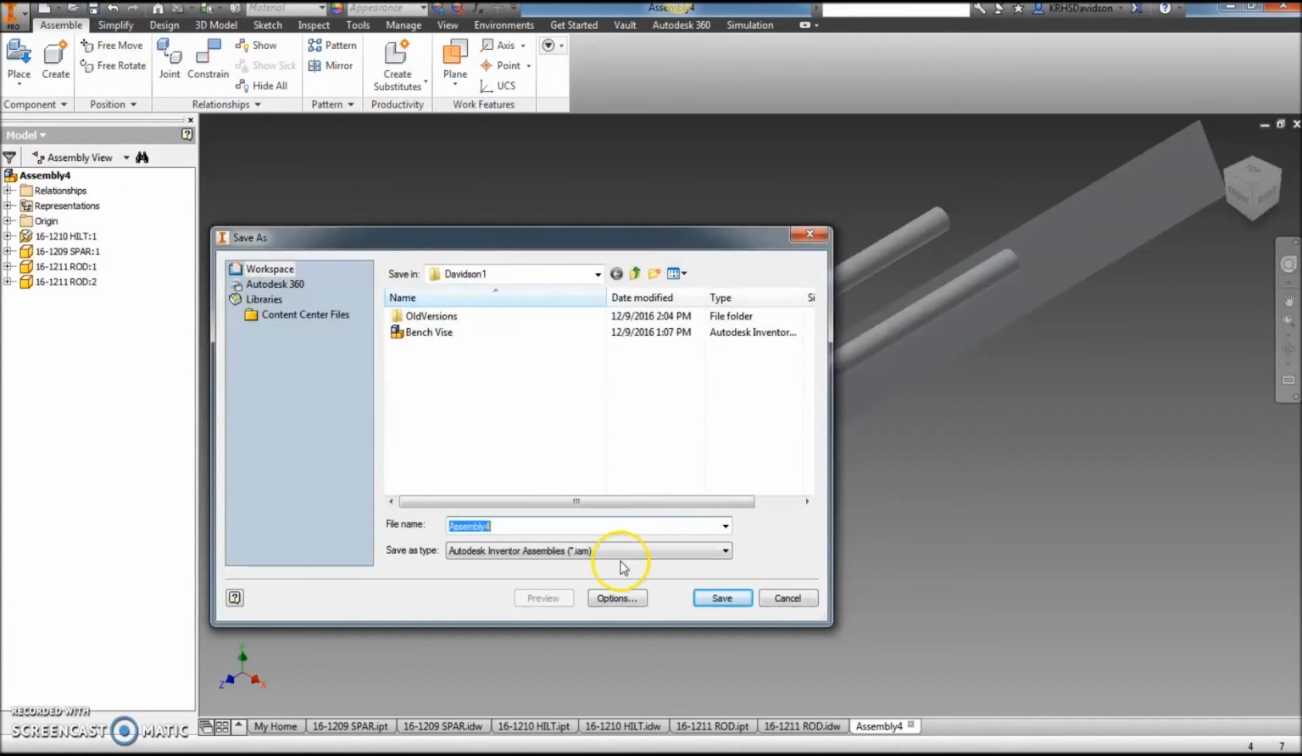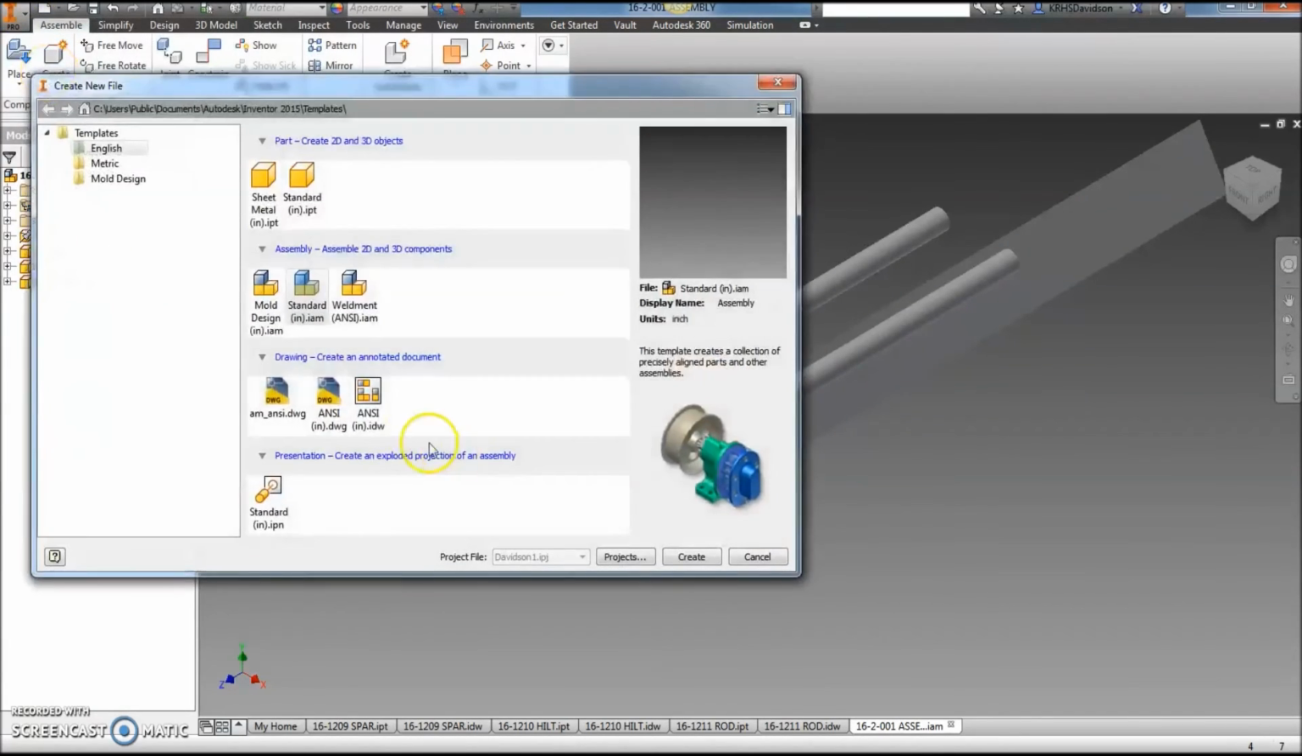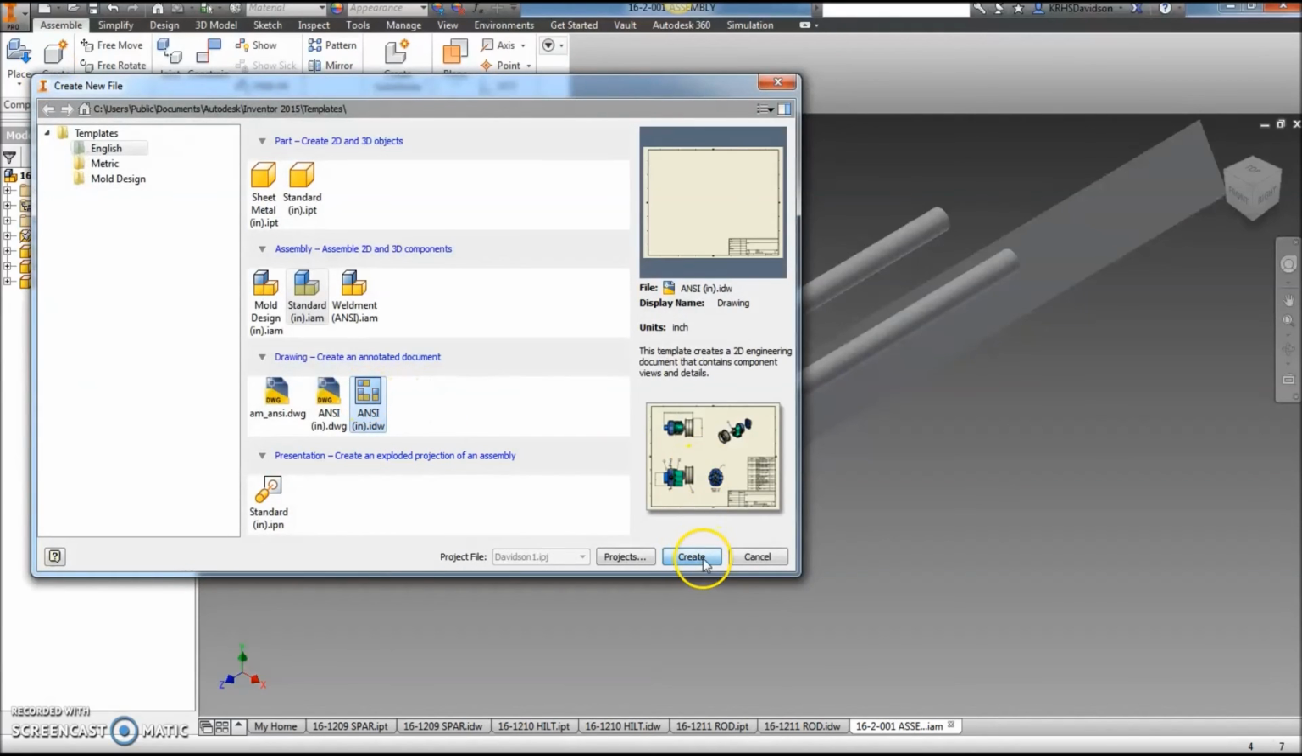Okay. Alright, then once we got that done, this is all we're going to do for now. So you ought to be able to save this. We'll call it the 16-2-001 assembly, and click save. So now we'll go to create a new drawing. We're going to create a drawing of this, ANSI inch IDW.